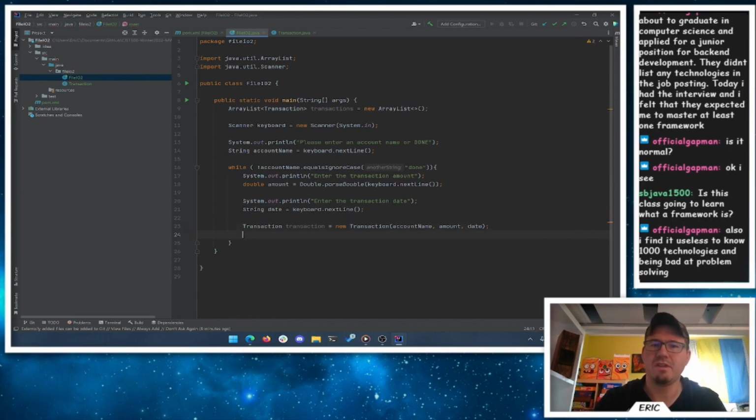And then I can take my transactions list here, right? We can add the, nope, wow, what? That was weird. It didn't copy. There we go. We can add the transaction to it. Then we want to ask them for an account name. We're done. Right, keep on going here so the loop can keep going.